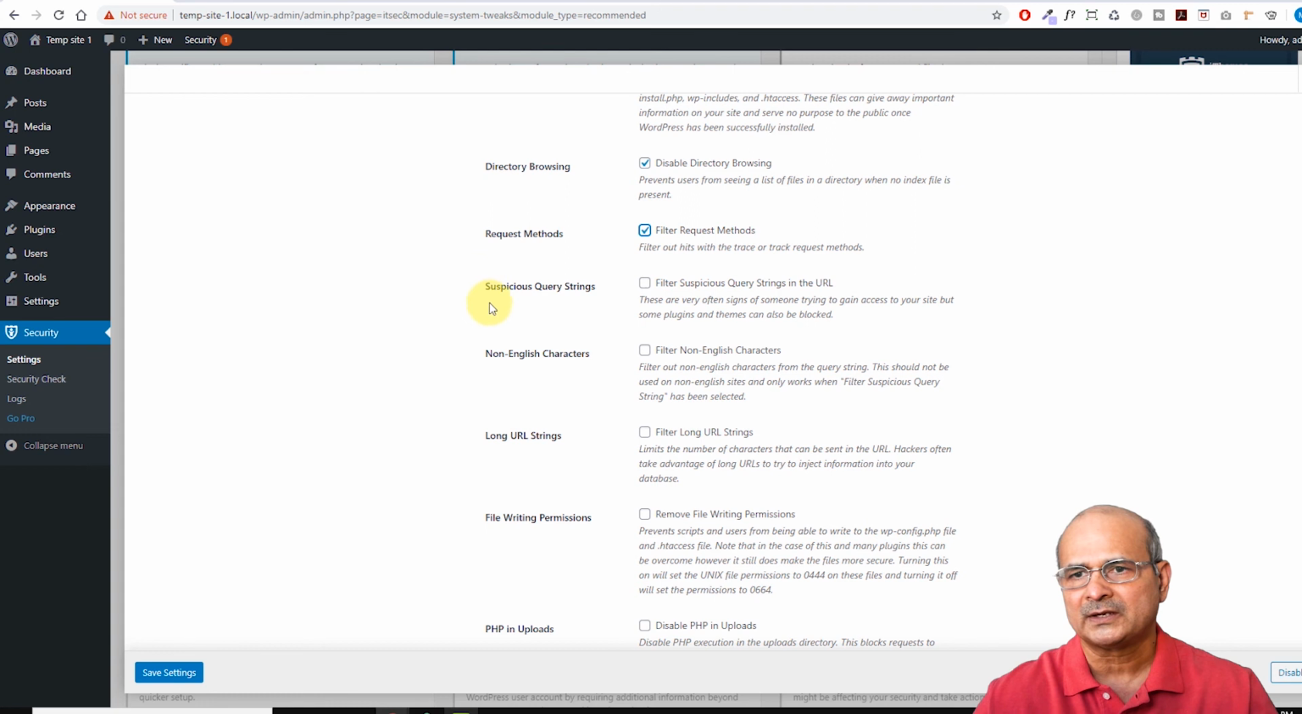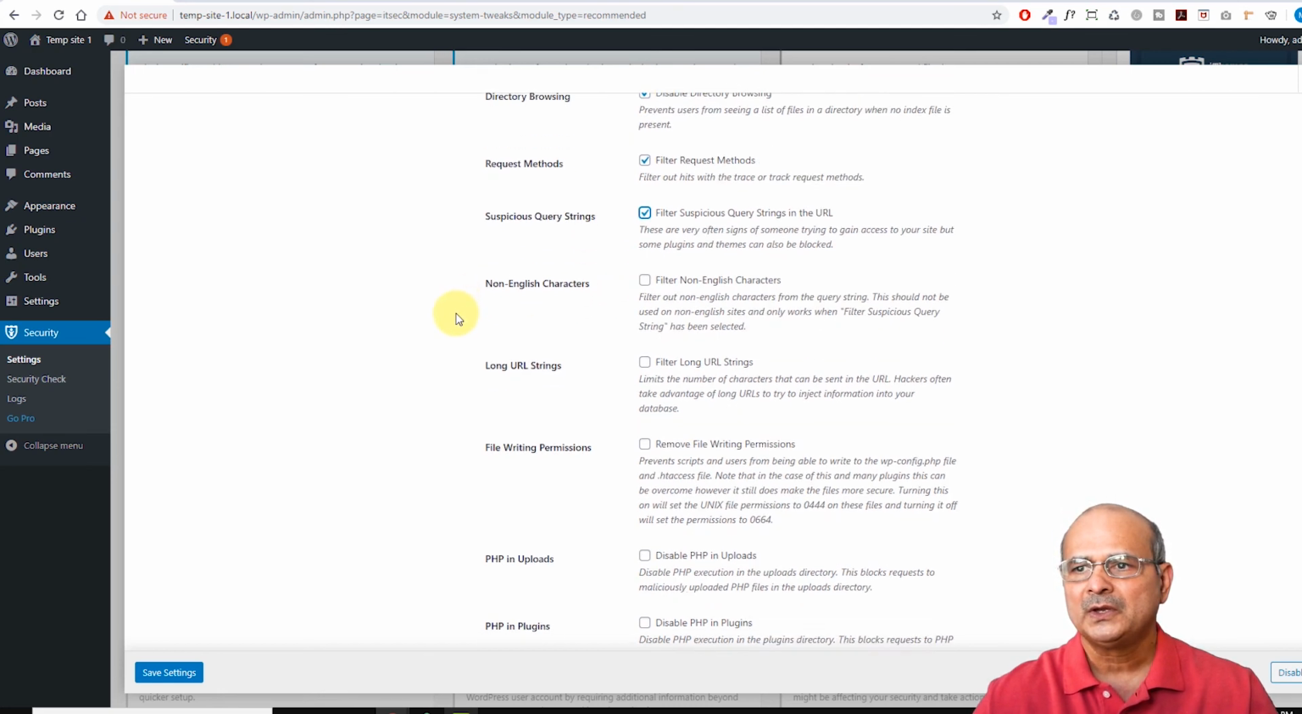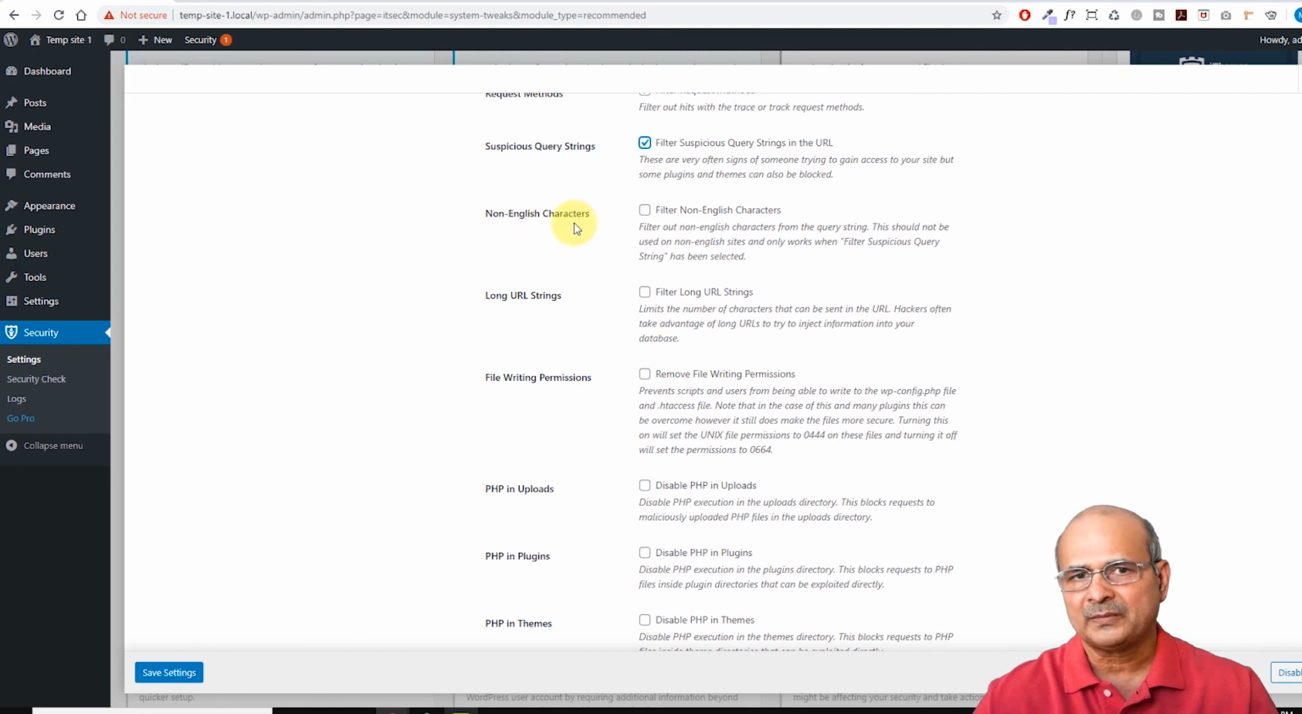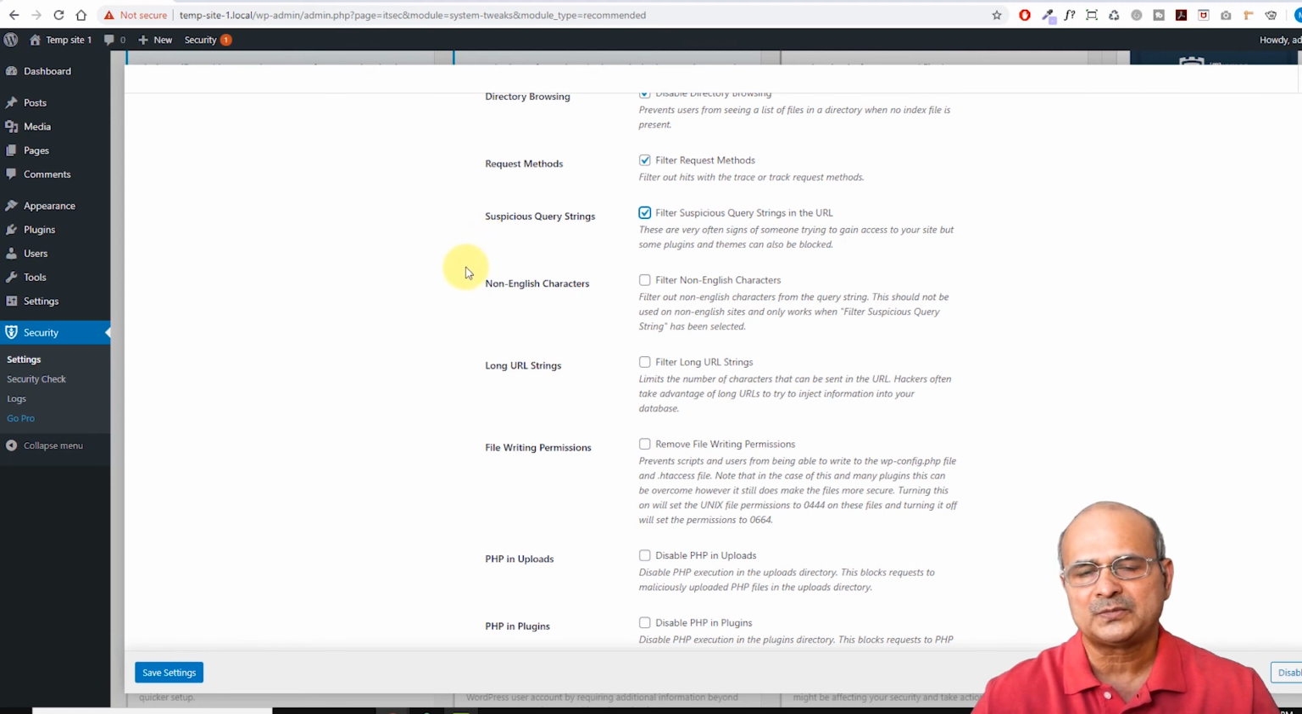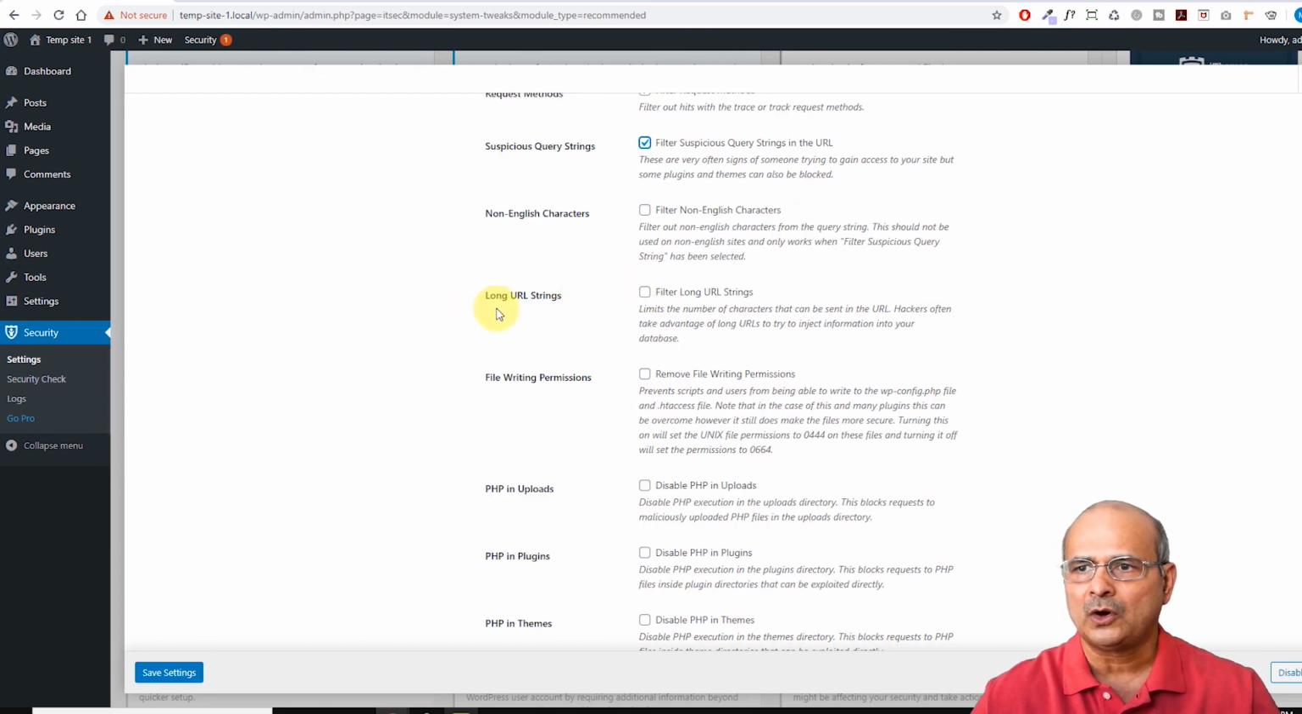And the suspicious query, like if you see that somebody is specifically trying to send a script to look into your pages, or maybe trying to find some specific place on your website or on your web page, you should block them too. Non-English characters: let's say visitors come from all over the world and they speak and write different languages, like English, French, and use foreign characters as part of their language, and maybe some of our characters will be foreign to them. So you can choose to filter it. I don't suggest it. The next one is the long URL strings, limit it, so you can select this too.